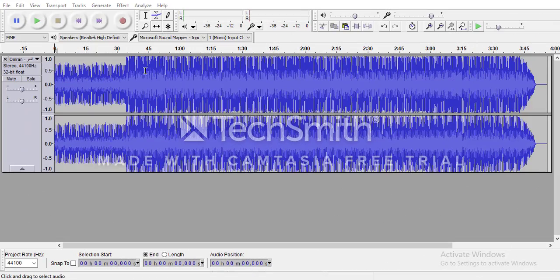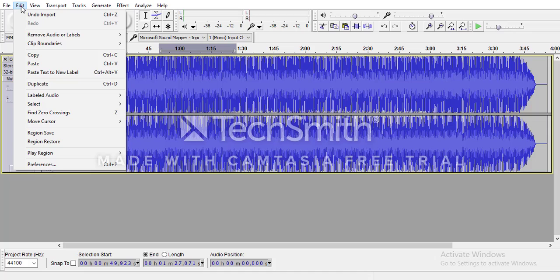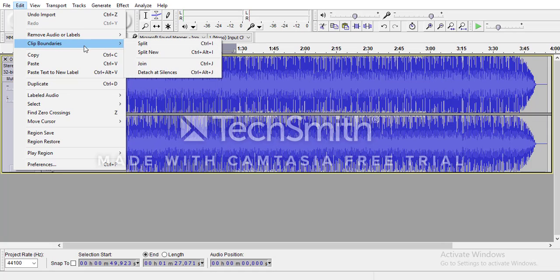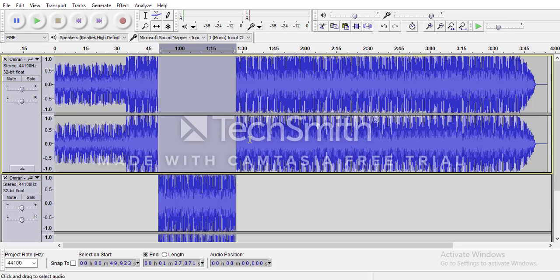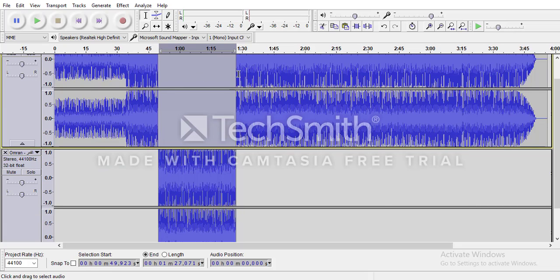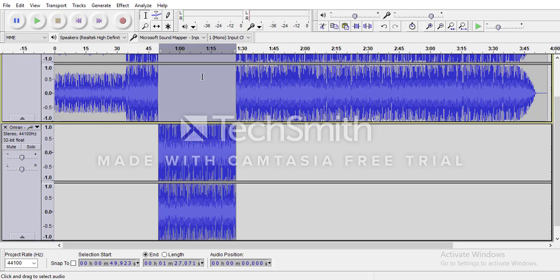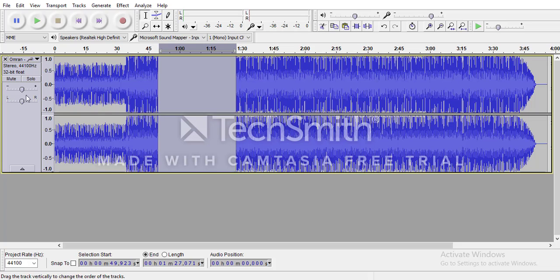Today I'm going to show you how to cut an audio on Audacity. So the first thing you need to do is select the respective portion of any part that you want to cut, and then go to clip boundaries and split new. When you split it into new, it's going to give you a small gap here that you can use for any kind of purposes. But anyhow, you're going to get the gap, and then you have it.